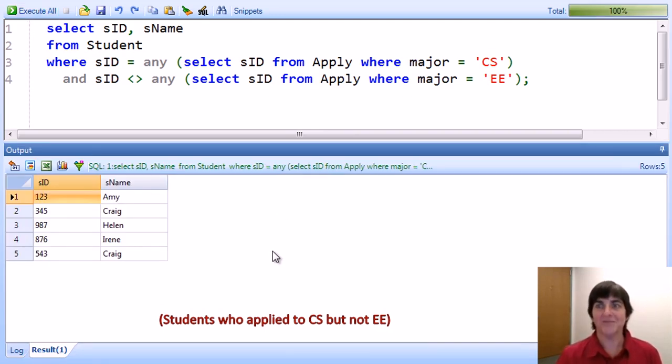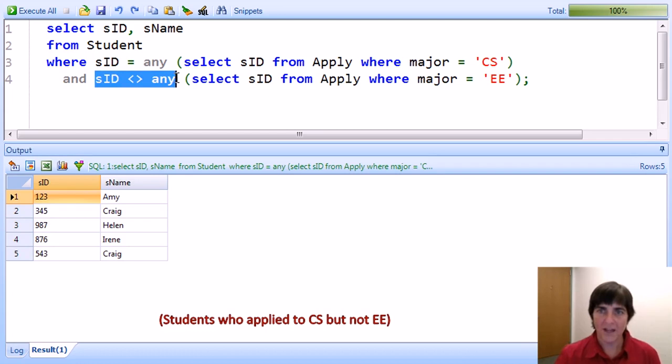Well, we got the wrong answer, and that was, once again, intentional. Let's look very closely at what this query asked for. This query asked for students where their ID is in the set of IDs who applied for CS. That's all fine and good. But this is where things got tricky. What we're saying here is that we want the condition to check whether there's any element in the set of EEs that is not equal to this SID. So in fact, this second condition is satisfied as long as there's anybody who applied to EE that's not equal to the student we're looking at. And that, of course, is commonly the case.